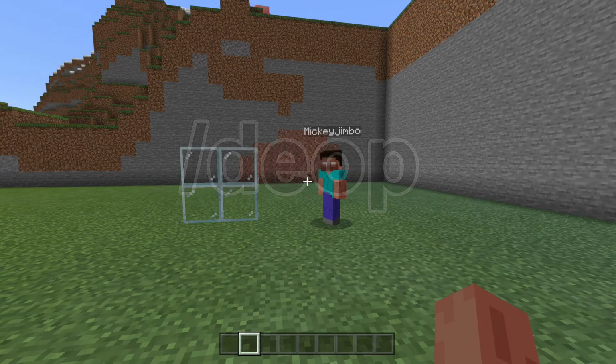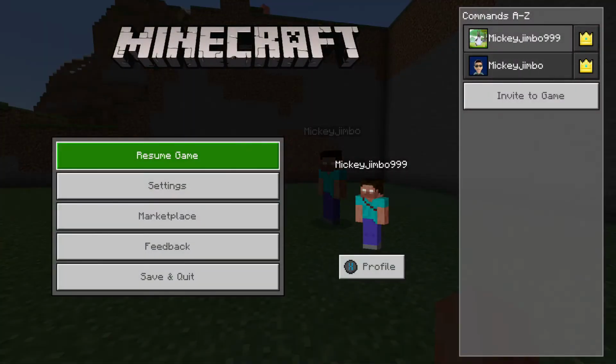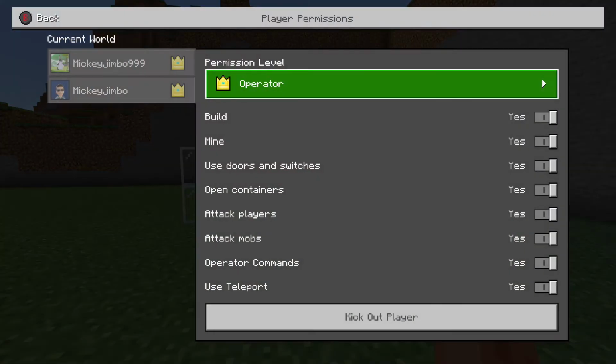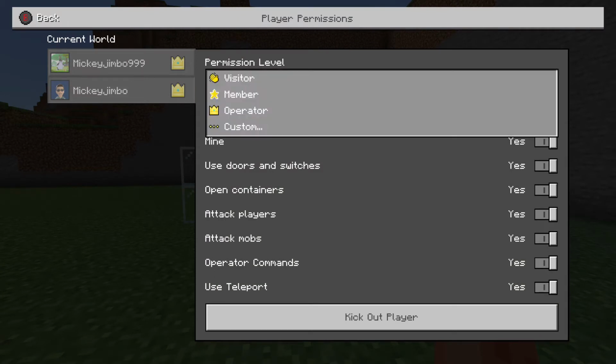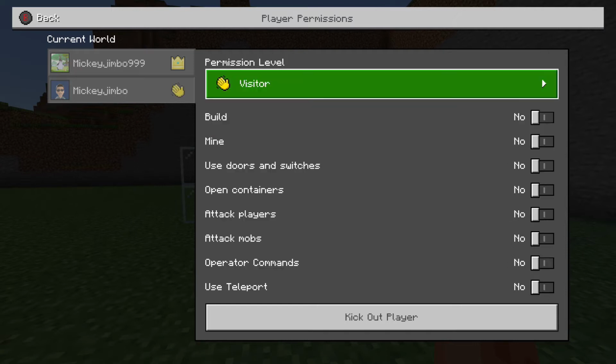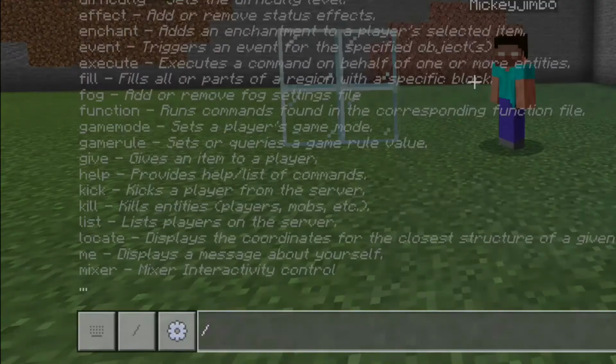Today we're going to learn how to use the Deop command, or DOP, however you want to say it. So you can see here that the other player has been given operator permissions. Now we could just turn it off by clicking the buttons and make him a member or a visitor, but I'll also show you the command way as well.